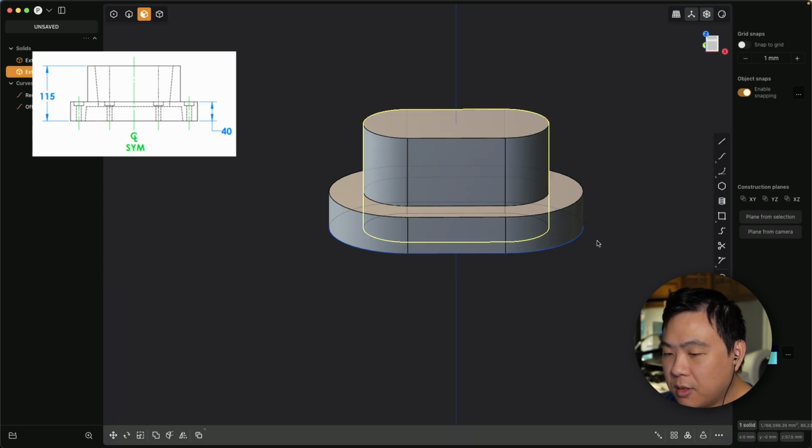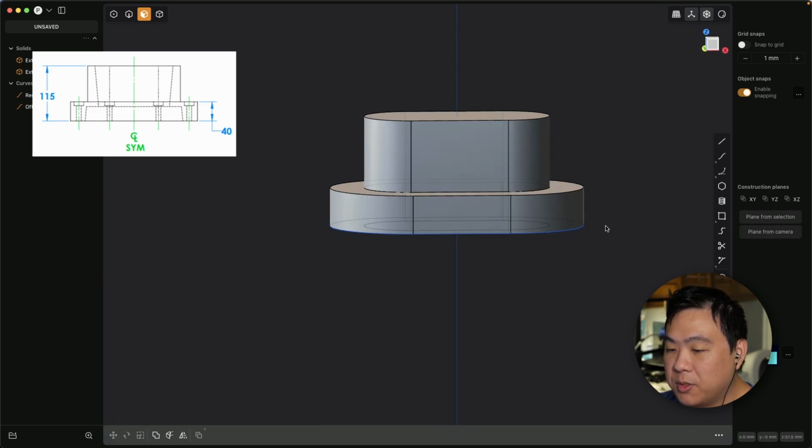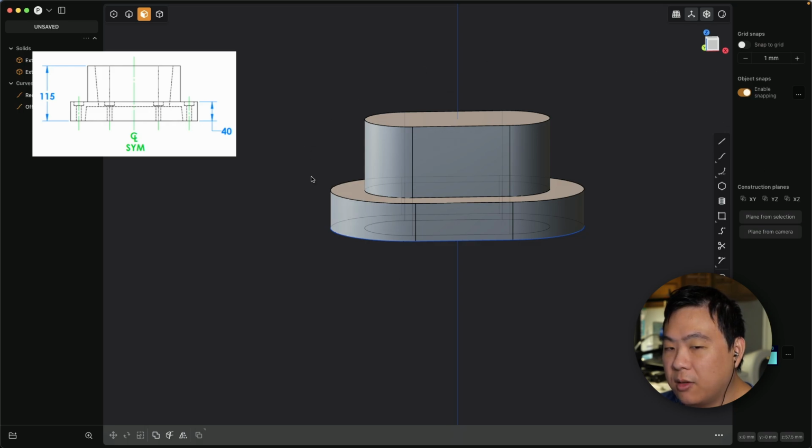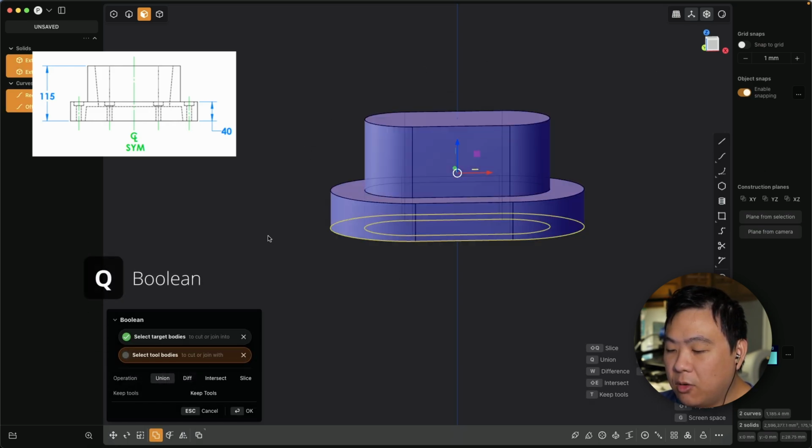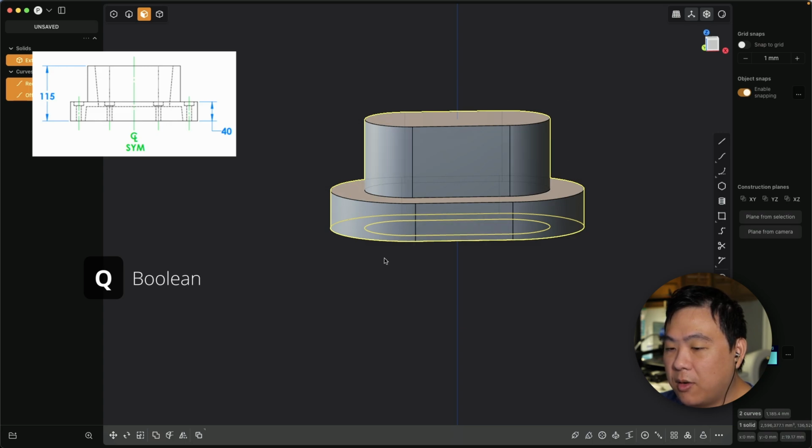Now, before I proceed, I'm just going to Boolean everything together. So I'm going to press A to select everything, Q for Boolean, Q for union, and then right click to confirm. So now I'll have a single solid.